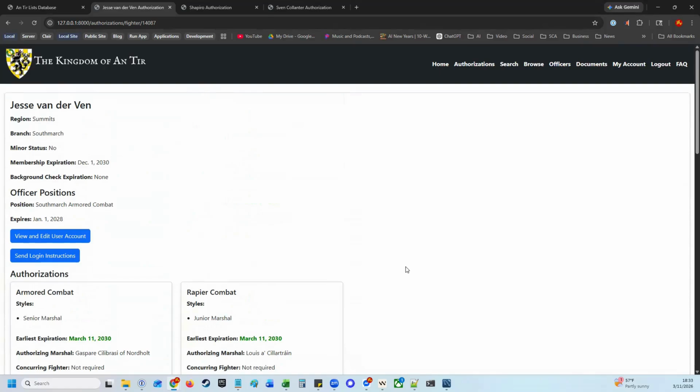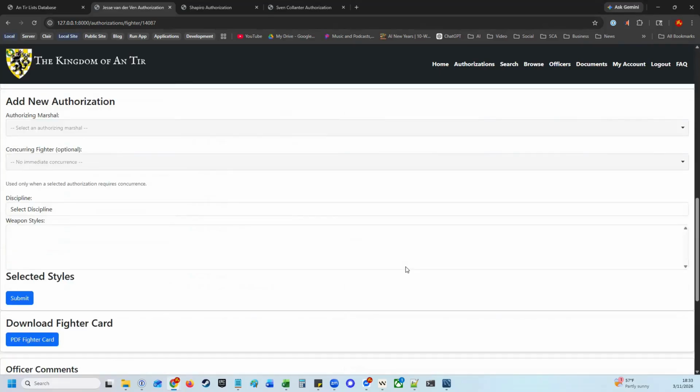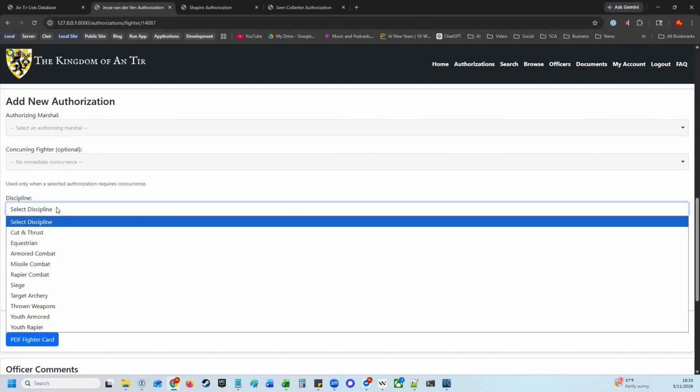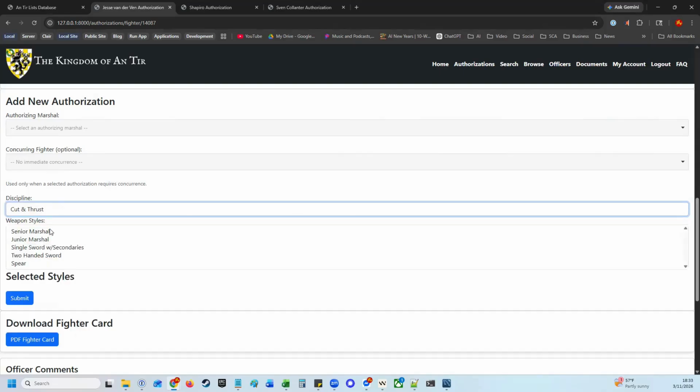Scrolling down to the authorization portion of the page, we see that there are a pair of drop-downs for authorizing martial and concurring fighters. The Authorization Officer account in this testing environment is a Senior Rapier Marshal, but doesn't have any other Senior Marshal designations. When we click to add an authorization, we see that it allows us to choose any authorization style and discipline. For all other users, they will only see the disciplines that they are approved to issue authorizations for.